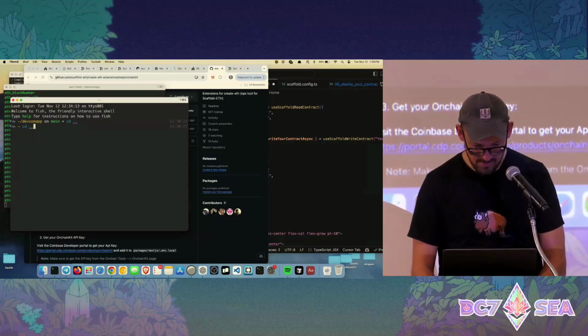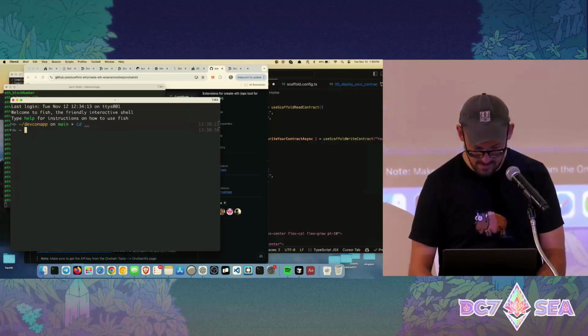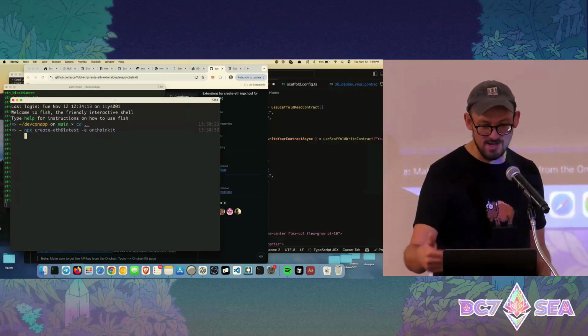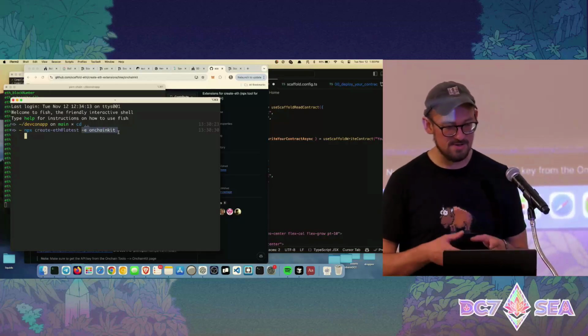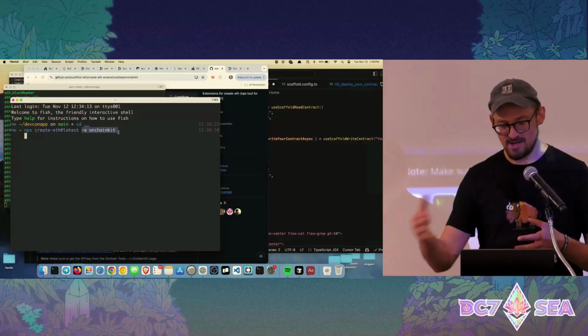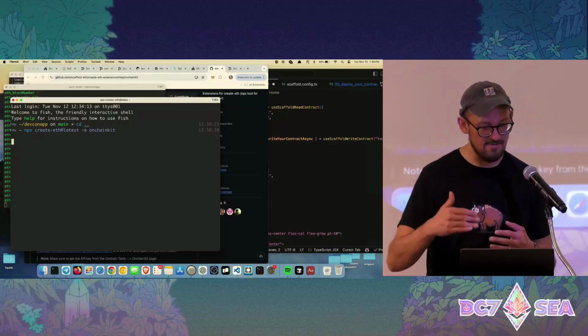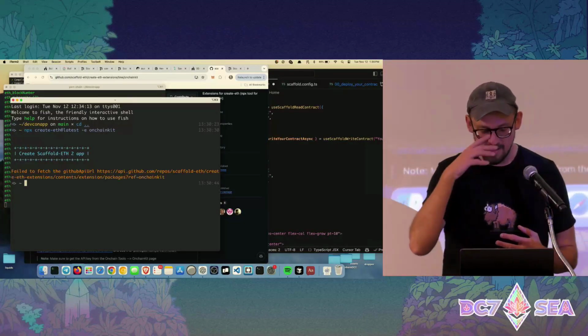Yeah, okay. So it's npx create-eth@latest, and then we have this -e on-chain kit. What this is going to do is use this on-chain kit extension and bring in the on-chain kit stuff along with Scaffold ETH. And this is really handy.